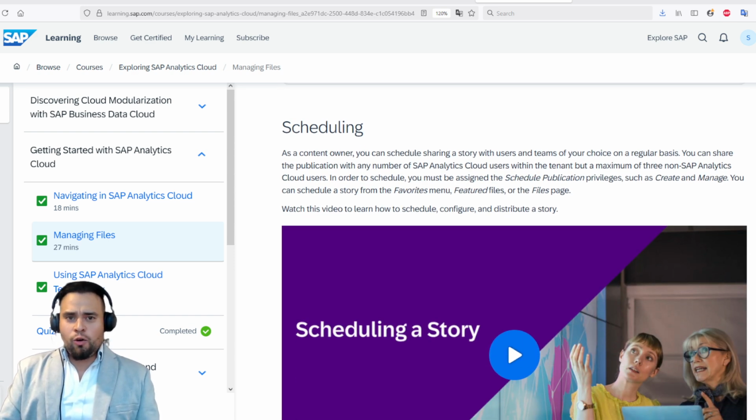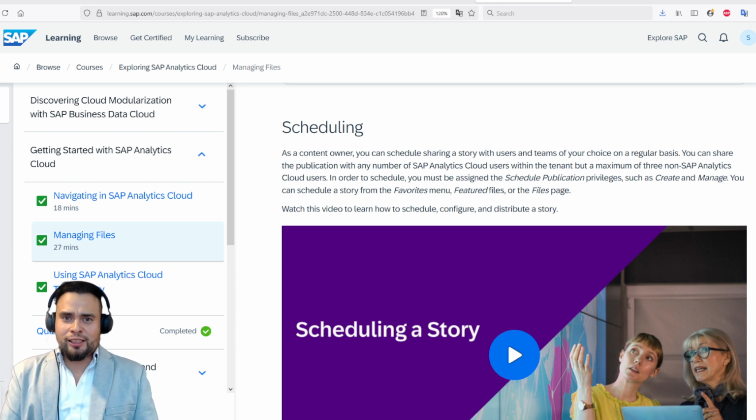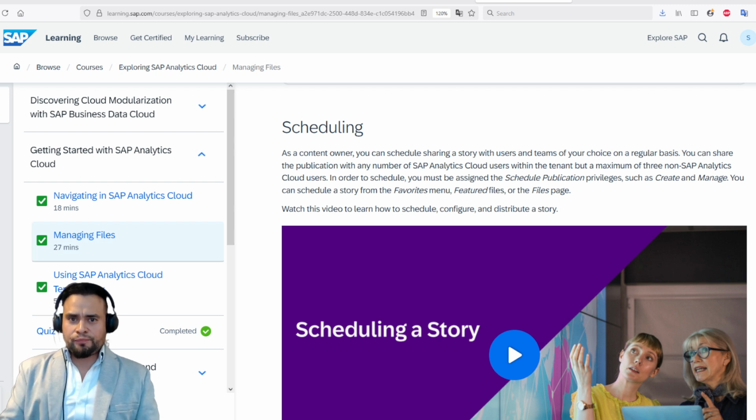All right, scheduling. As a content owner, you can schedule sharing a story with users and teams of your choice on a regular basis. You can share the publication with any number of SAP Analytics Cloud users within the tenant, but a maximum of 3 non-SAP Analytics Cloud users.